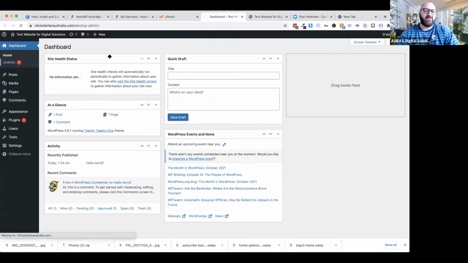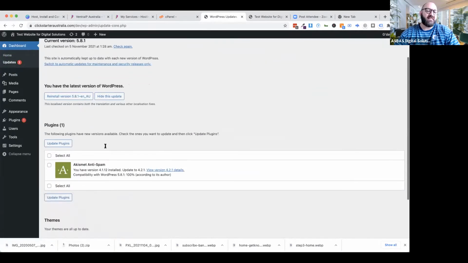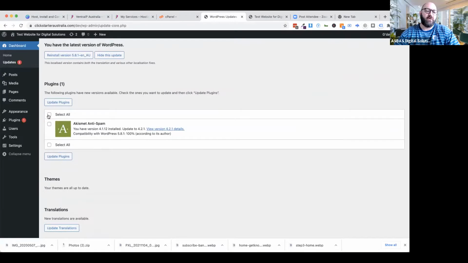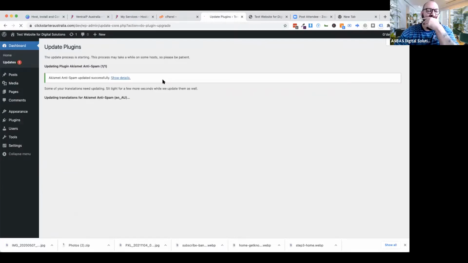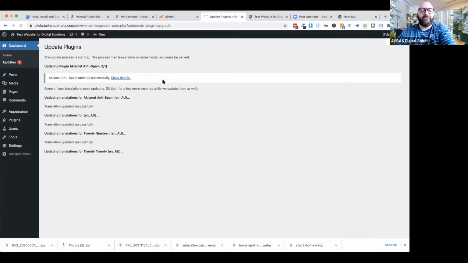So at the moment, some updates are already running. It's saying I need to run an update. The Akismet anti-spam plugin is important if you are running a blog with comments on it. Otherwise, if you don't have a blog with comments, you don't actually need it. It can be removed. So I'm just running the update now to make sure it's safe.